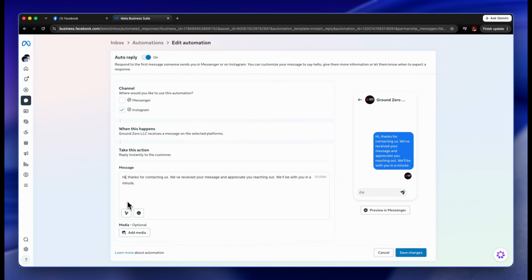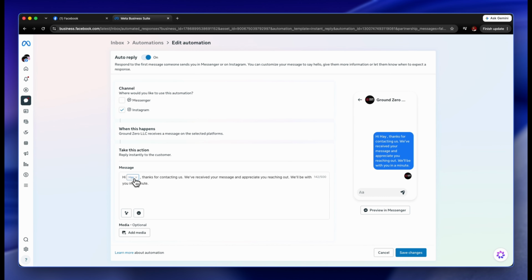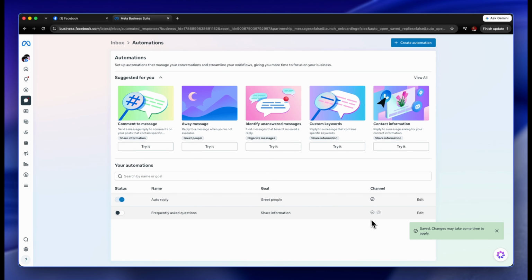Now there's this button down here that we can click to really personalize the message to match the receiver's first name and last name, and once we put that, it's going to give our name as an example, and once we click on save changes, it's going to take effect. Now that's how to set up automated messages on Instagram.